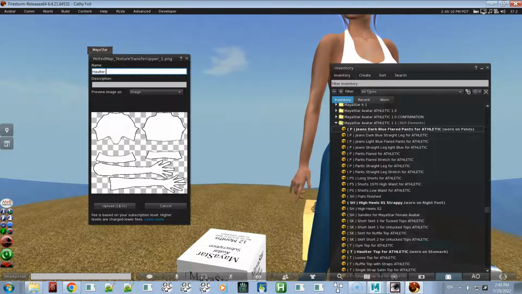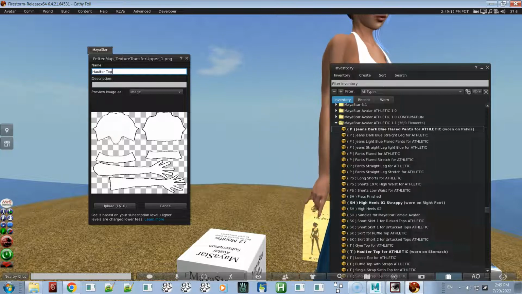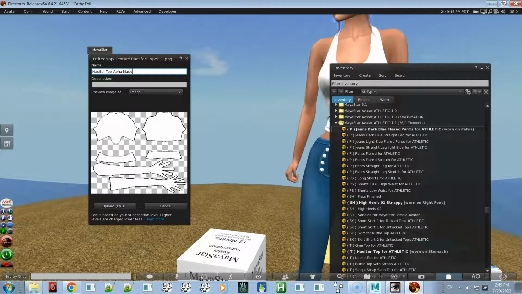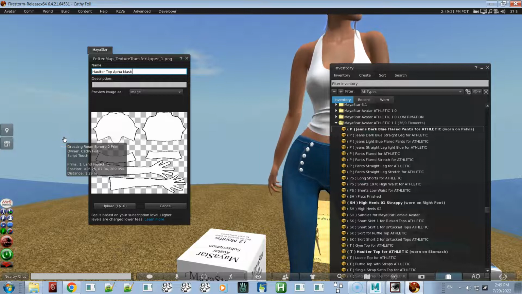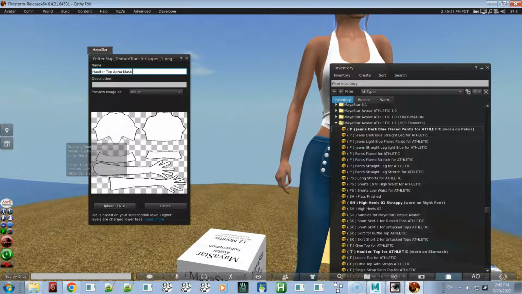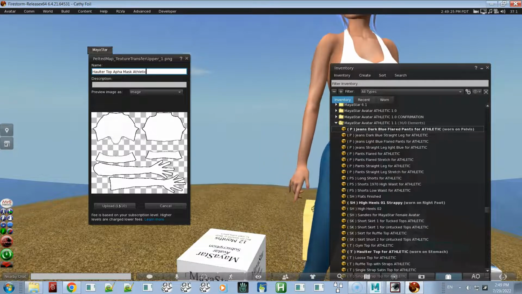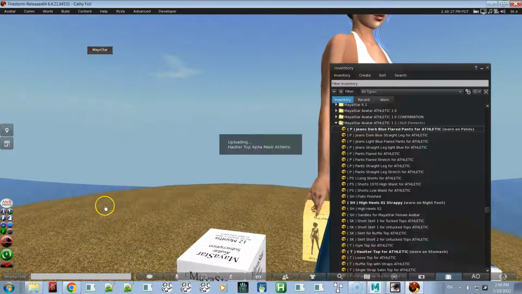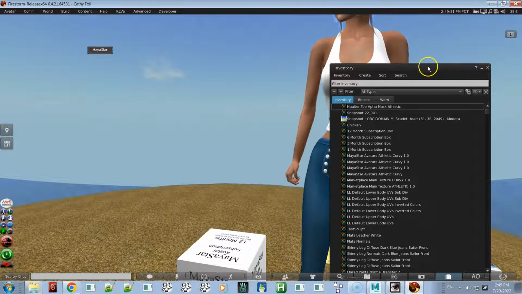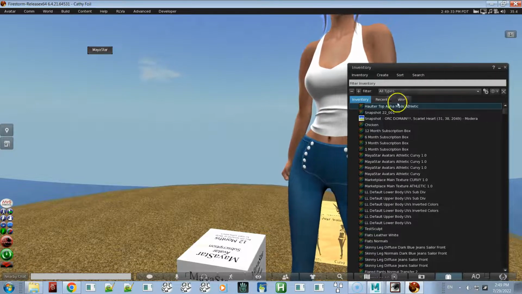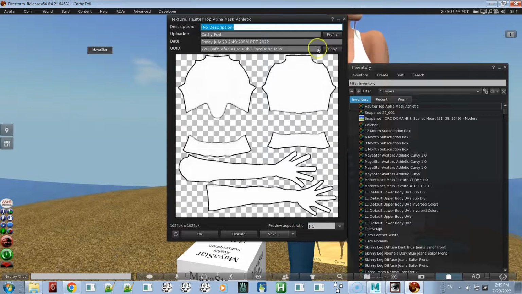So we can name this halter top alpha mask. Athletic. Okay, just so that we know which body it's for. It may work for the curvy as well. Let me double click it.